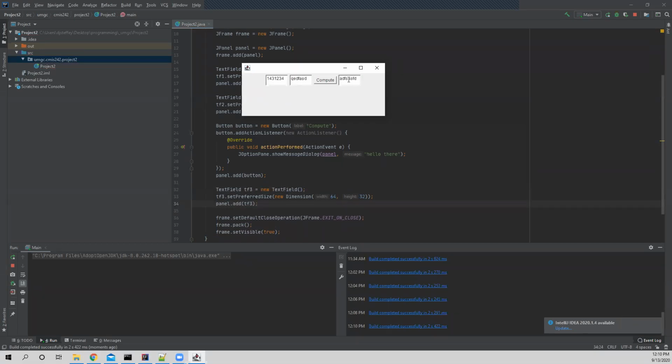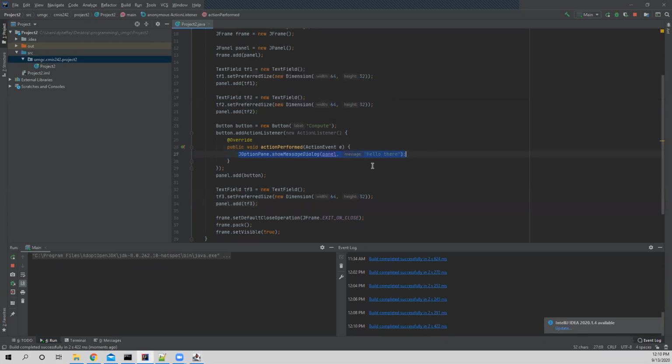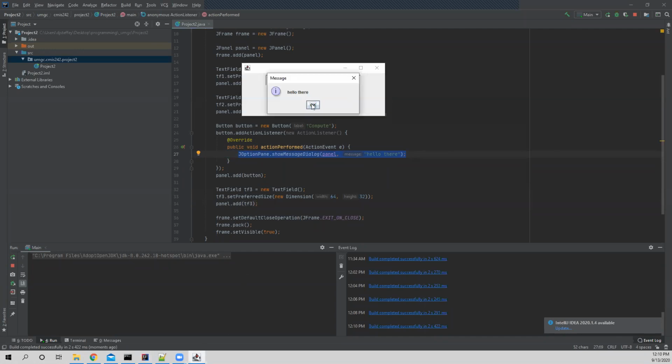And you can actually type whatever you want in here. Even though I intend for this to be the computed result, it's still a text field where you can just type stuff in. And of course, my compute button still just pops up that message box right now, because that's still the only code I have in here. Okay?